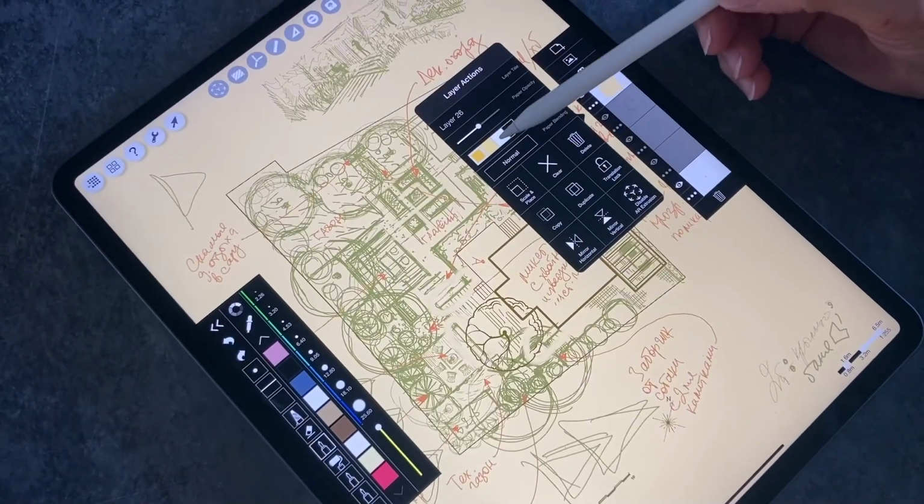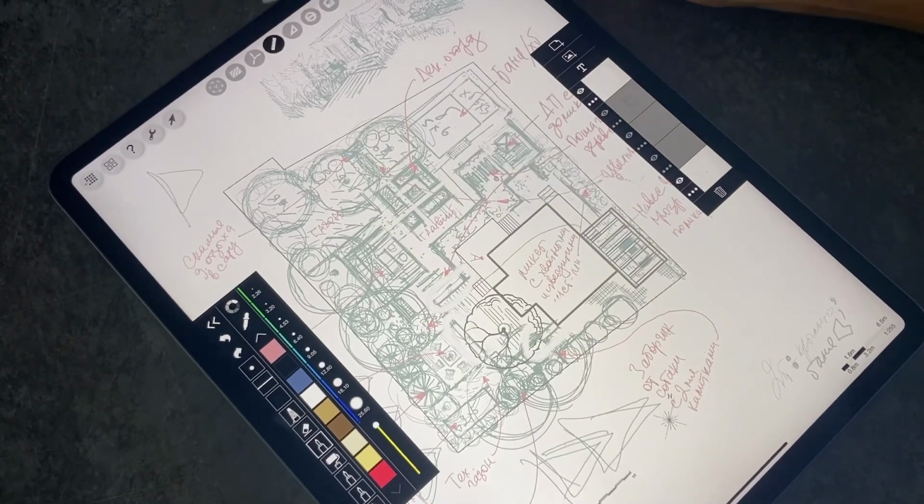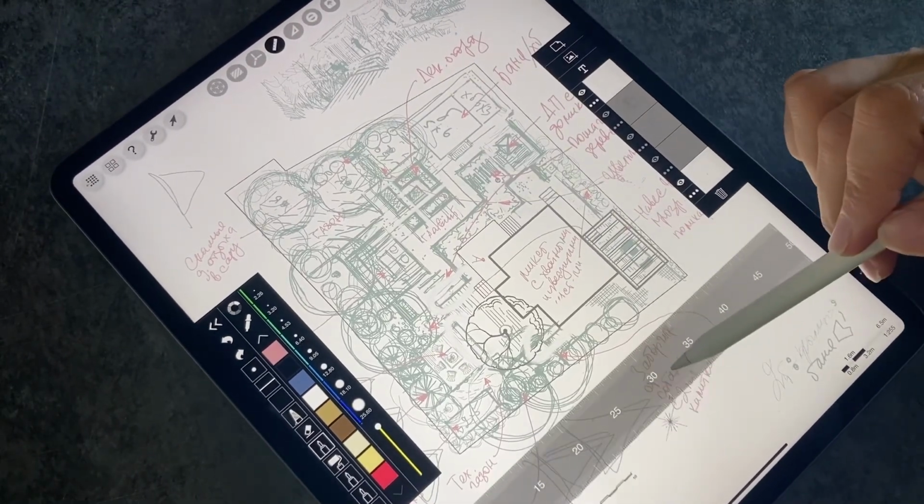Make your clean copy layer more opaque and start to draw. Use super ruler, freehand drawing, and stencils.